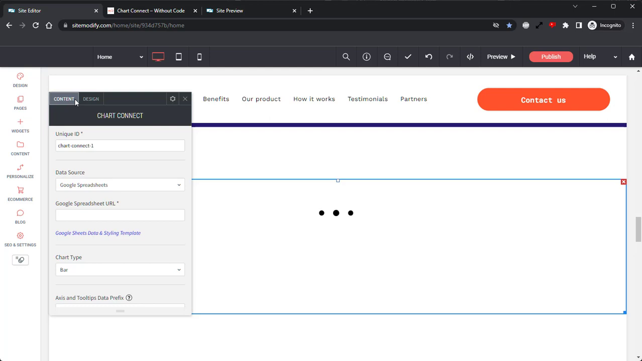Here in the content panel, we'll start at the top and work our way down. The first option we have is a unique ID field. The unique ID field will be used when there are more than one Chart Connect widgets on a page. Below that, we have our data source option. Here, you will choose which source you'll use as the source for your content, either a Google Sheet or a CSV file. For this example, we'll stick to the Google Spreadsheet option.